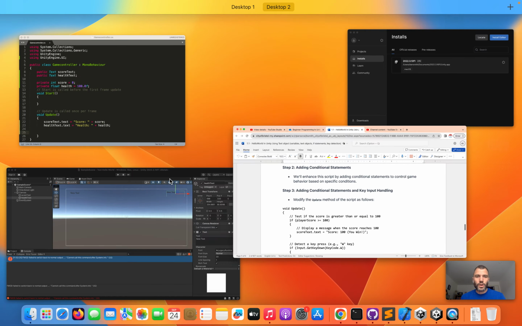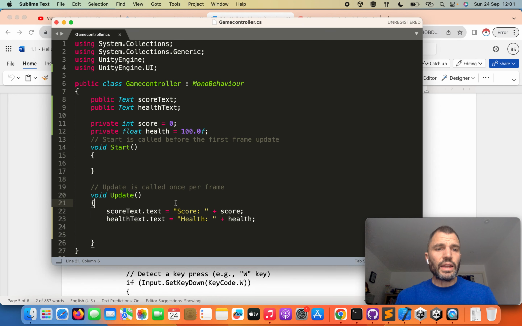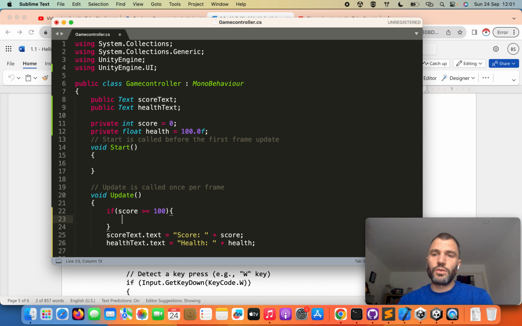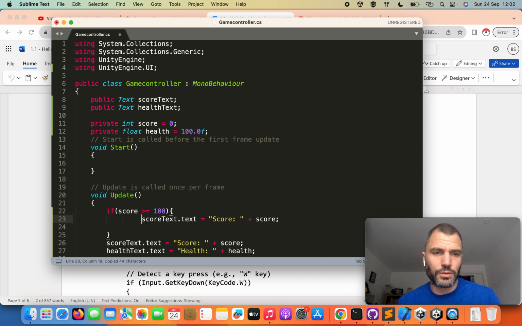So we go back to here, and in our update function, we are going to say if. That is the keyword if, and then we're going to say score if it is greater than or equal to 100. Right? So we've got this condition in these normal brackets, and then we've got the opening and the closing of the brackets here, and all the code that we need to execute if that is true should go in here. What do we want to execute here? Well, I'm going to cheat a little bit. I'm going to copy that line here. I'm going to change what we're setting score text to be.